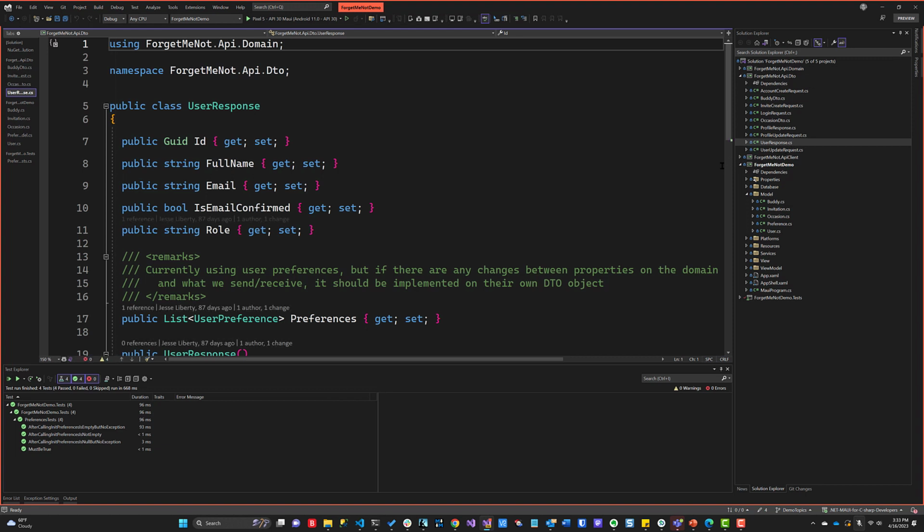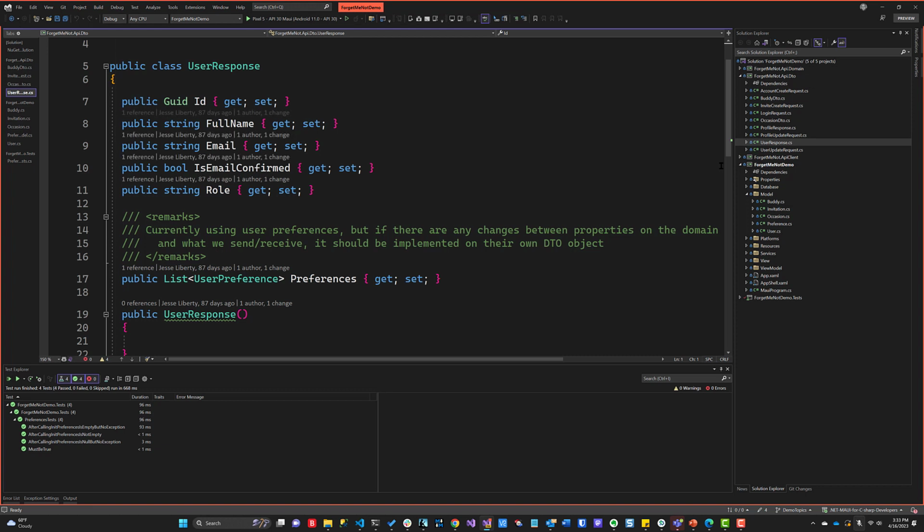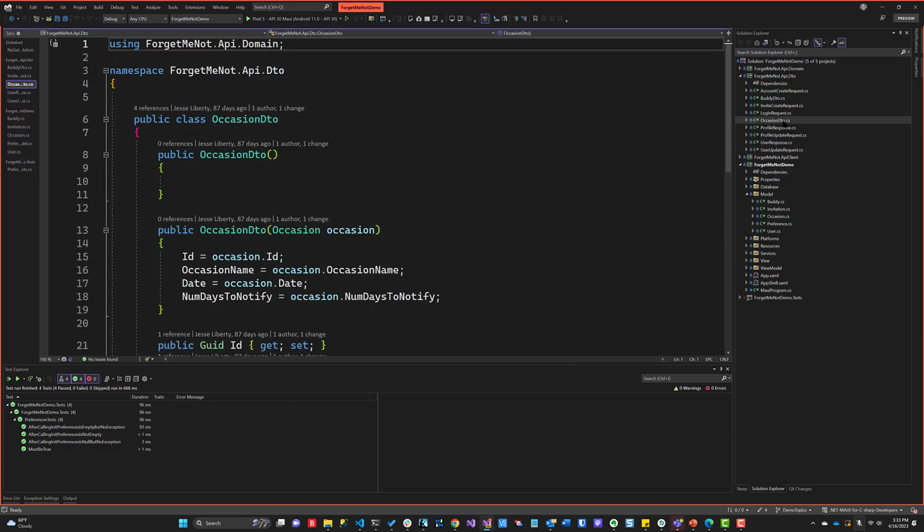We get back a response from the user, which has again that unique ID and the information that we need for that user, email, and especially role. Is this an administrator or just a buddy? And we get back the preliminary list of user preferences as part of that user response.